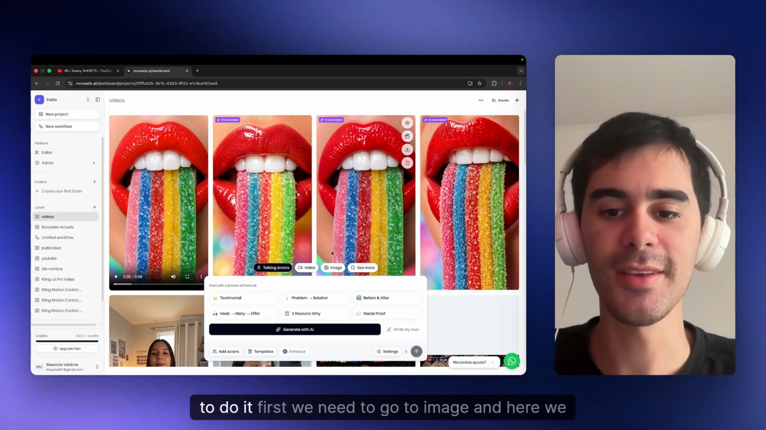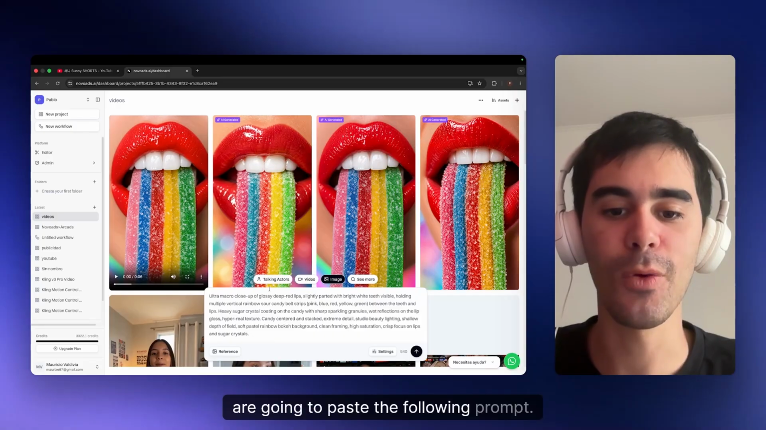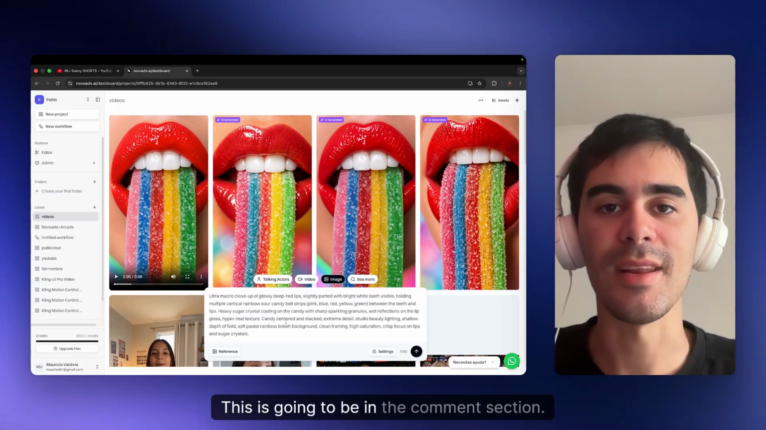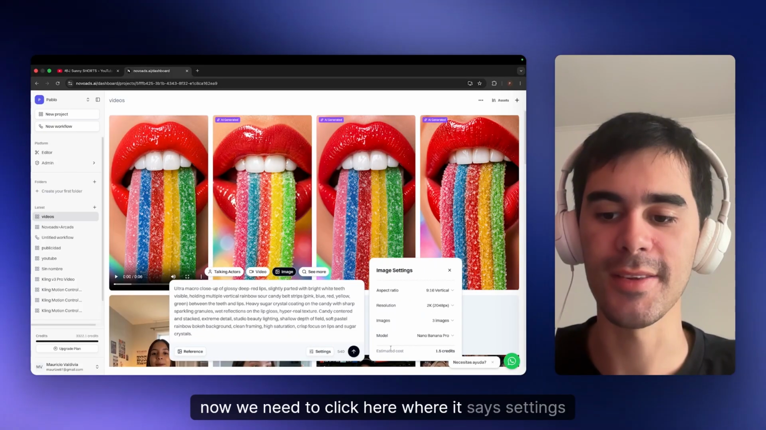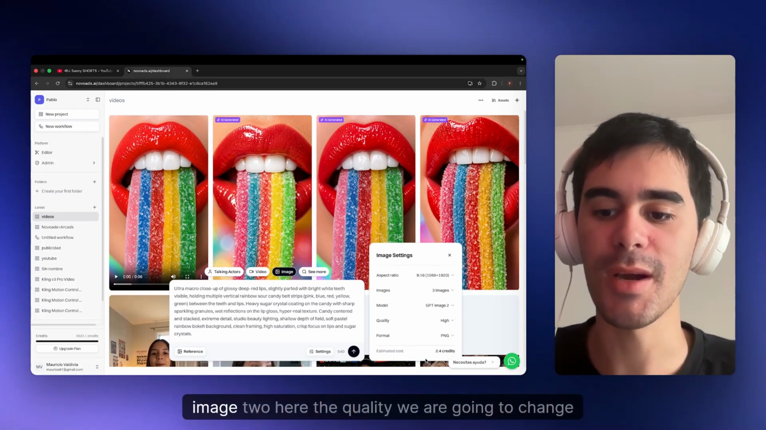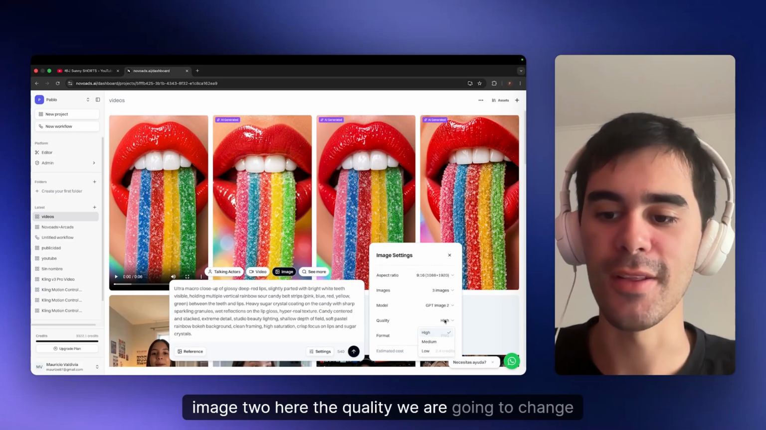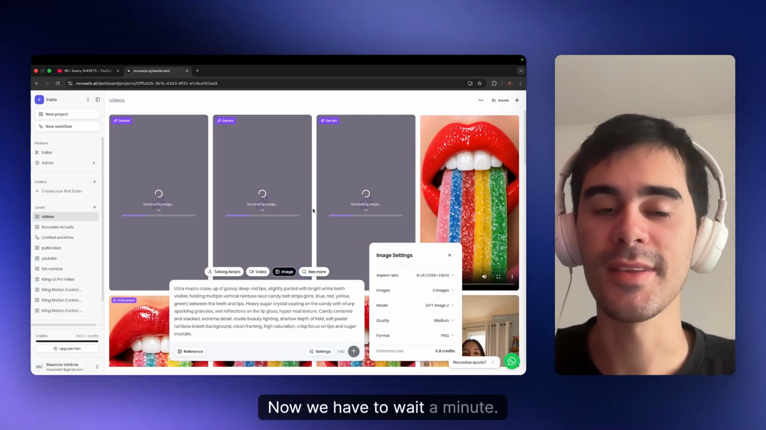And well, to do it, first we need to go to Image, and here we are going to paste the following prompt. This is going to be in the comment section. So well, now we need to click here where it says settings, and in model we are going to change it to GPT Image 2. Here the quality we are going to change it to medium, and now we have to click here. Now we have to wait a minute.